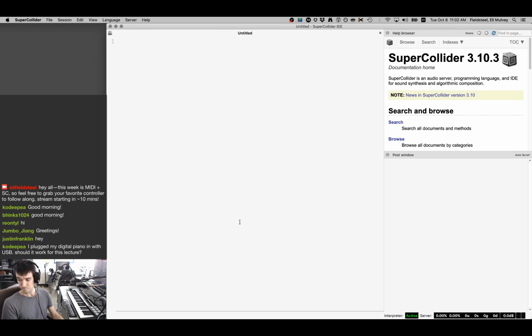Probably a good idea. Okay, so I've got two MIDI controllers plugged in today. I've got this little Korg Nano, and I've got this M-Audio Oxygen 49 keyboard controller. So really, any MIDI controller is going to work. I mean, they're all kind of different from each other. The Oxygen 49 is kind of like a standard keyboard controller.